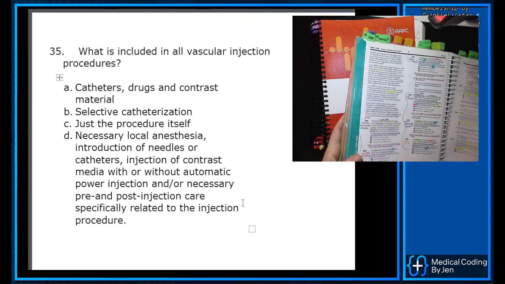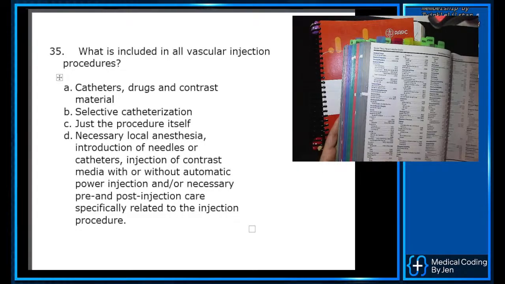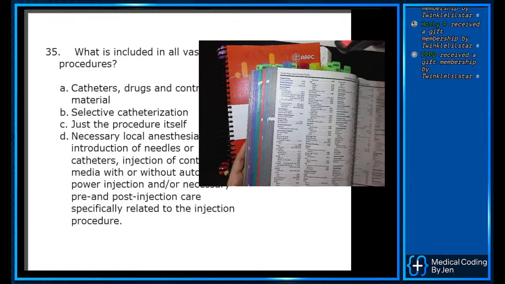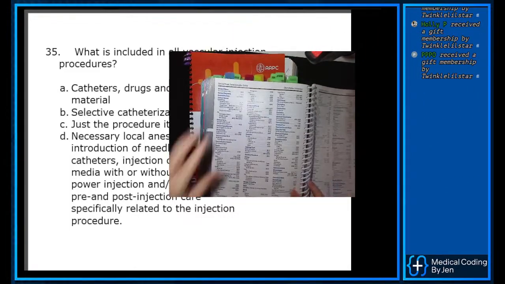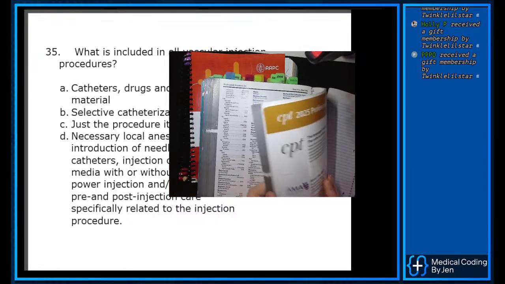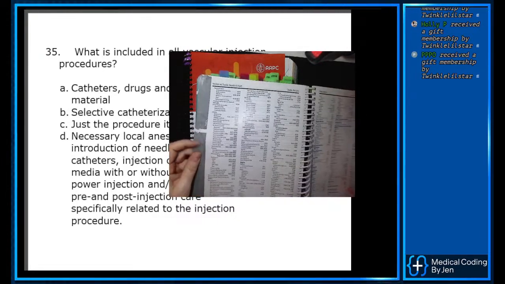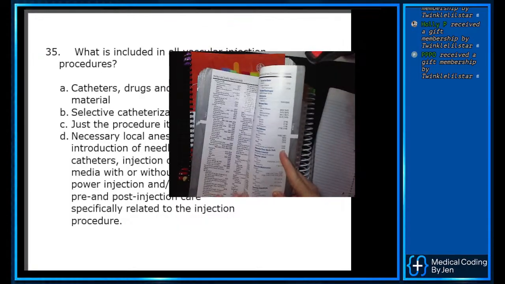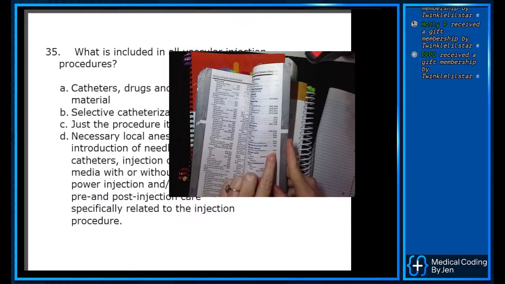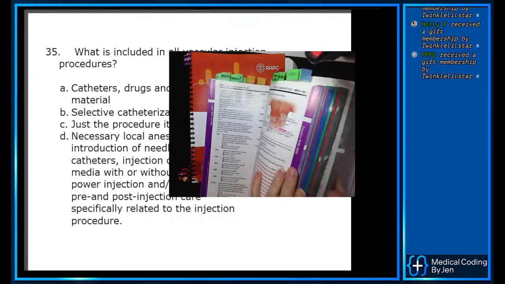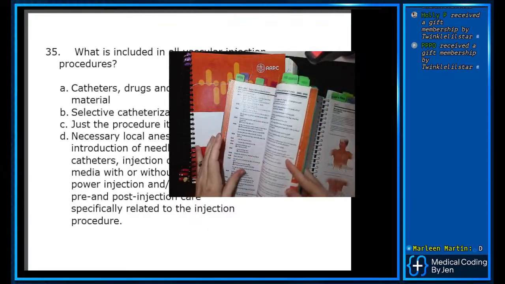This one, in case you didn't know how to do it, you could go straight to your alphabetical index in the back of the CPT book and look up the word vascular. Go back to the back where vascular is, and you can see vascular injections listed there. It'll tell you to go to code 36299. Then you go to your 36299 code.